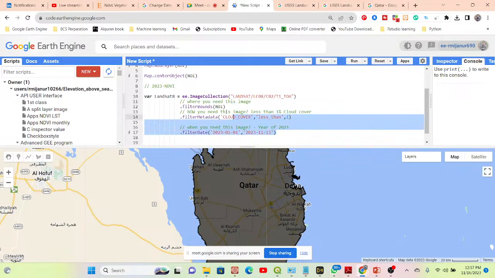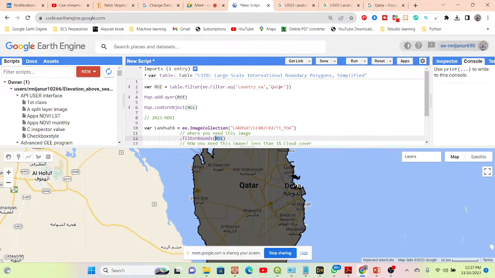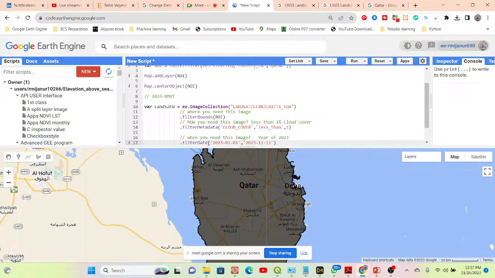So you can say I filtered the image. First of all, I filter where you need this image. You need this image for Qatar, and I already created the Qatar boundary shapefile and stored it in this variable ROI. And then how you need this image? You need this image with less than 1% cloud cover. And then when you need this image, the year 2023. Just put here the start time and end time. Is it okay?